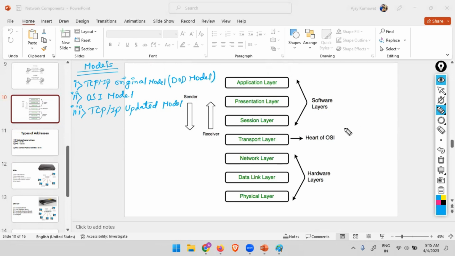Now, what are these models? These models are nothing but a set of documents. All of these models are nothing but a set of documents. These are nothing physical, only documents. Now, in these documents, what is there? There are certain protocols defined. What is a protocol? A set of rules.